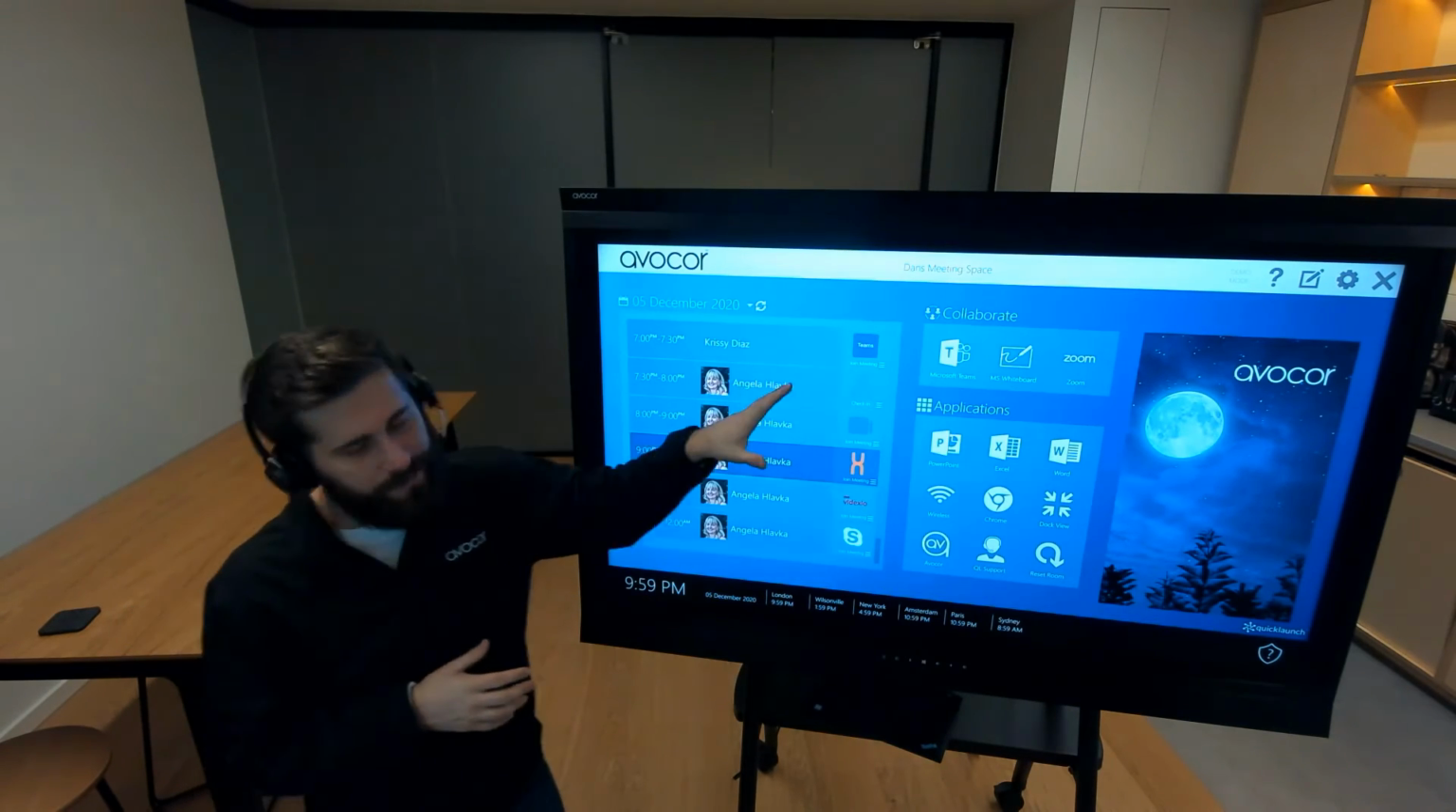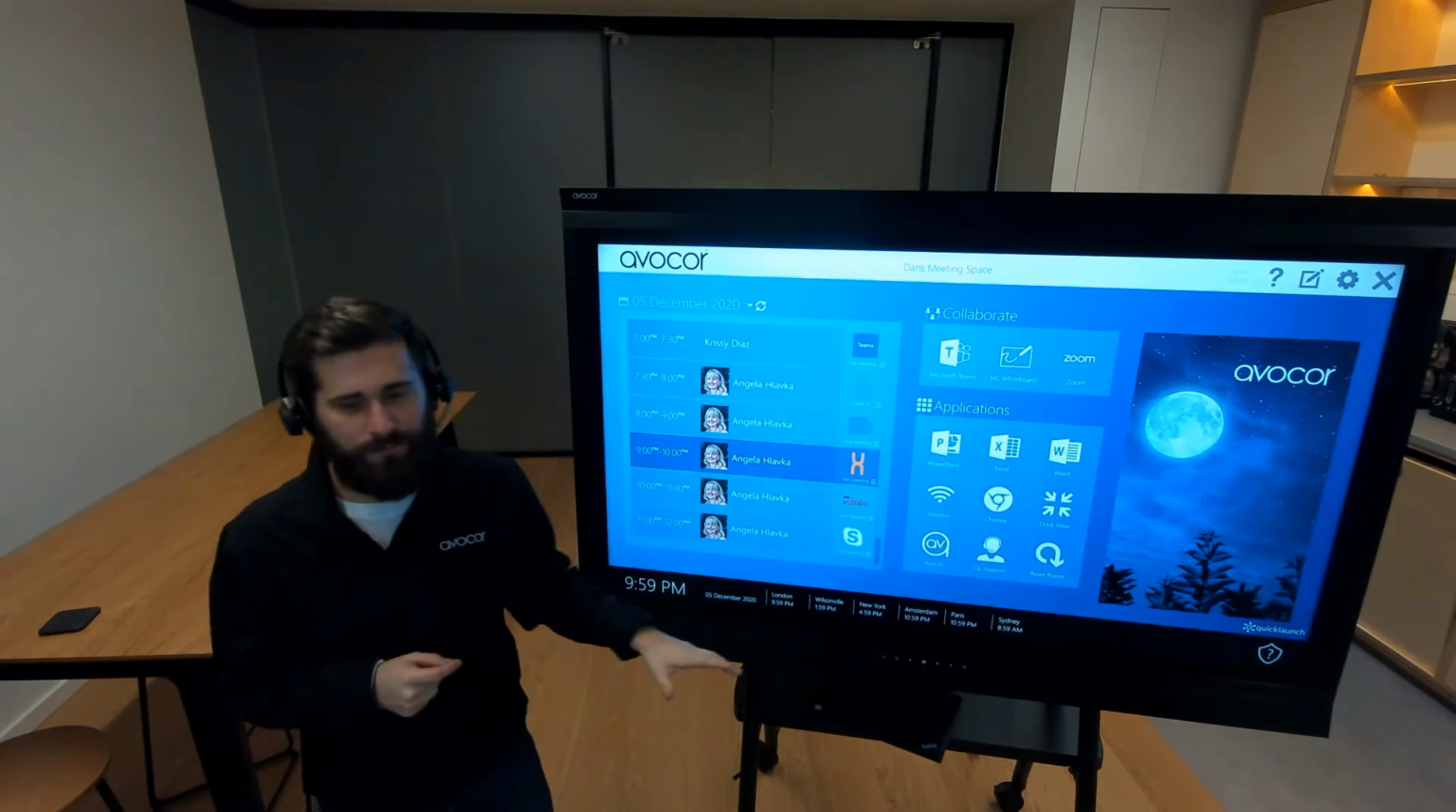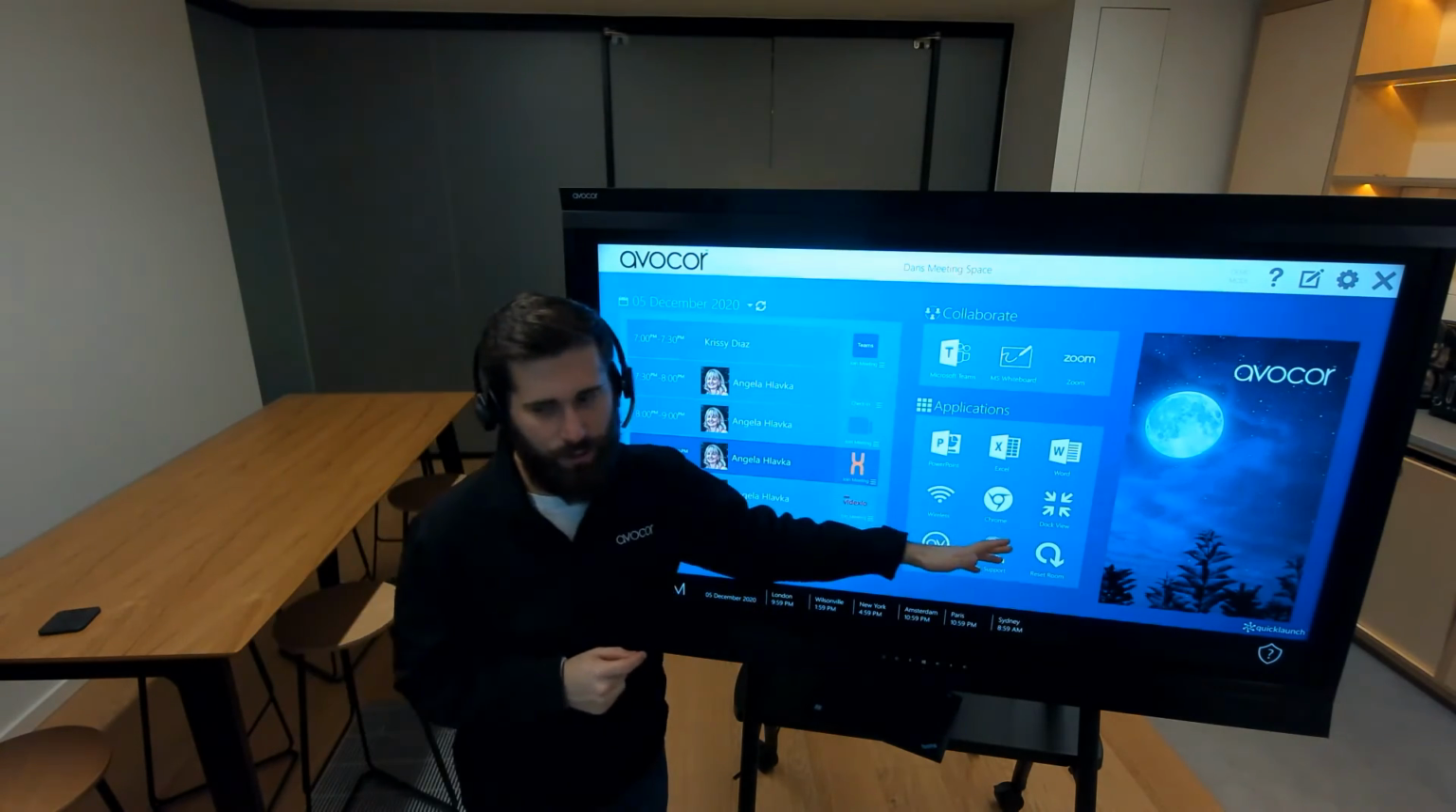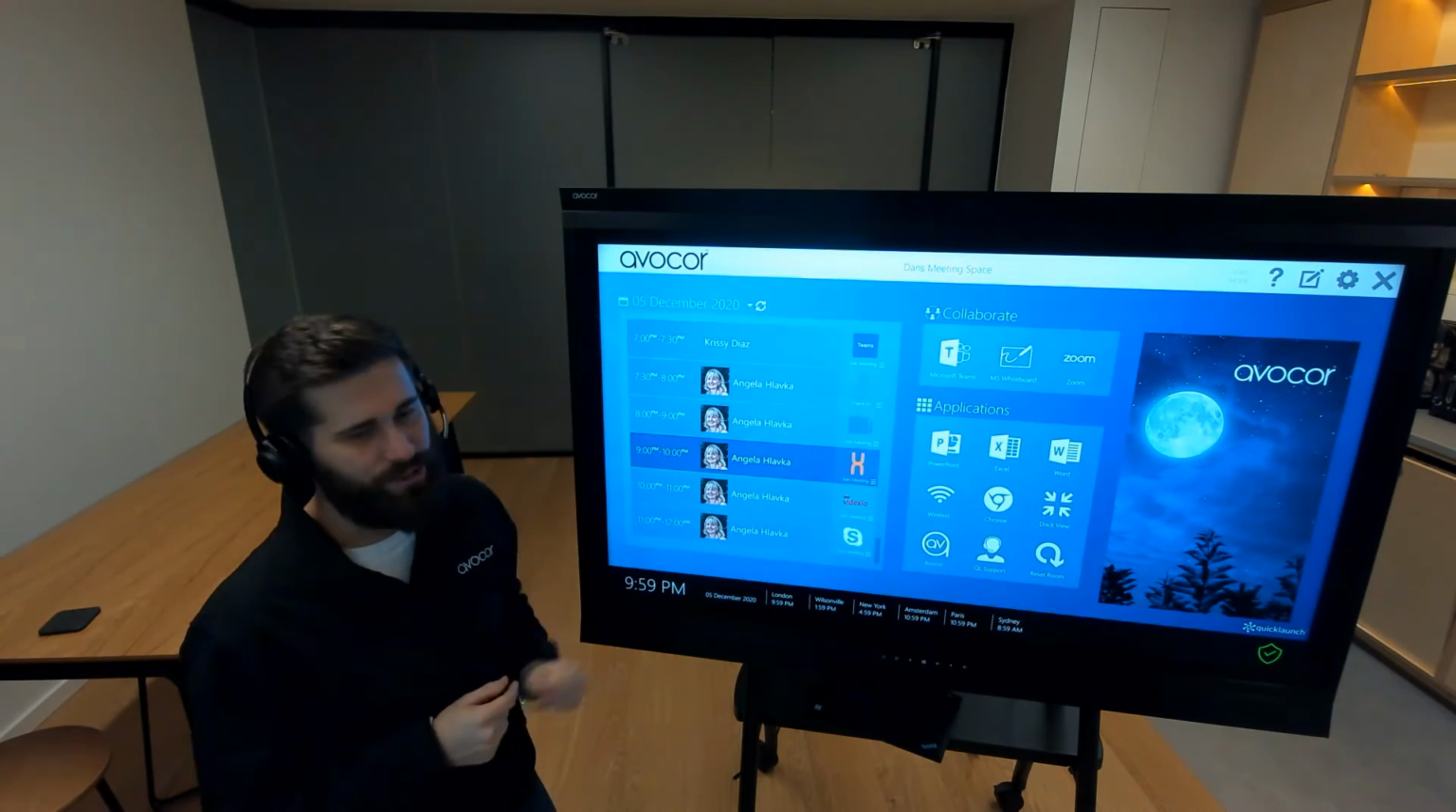Three, quick launch allows multi-platform join from a room-based system. Furthermore, you can configure your interface to the requirements of your rooms with application integration, room reset, and system check-in features.